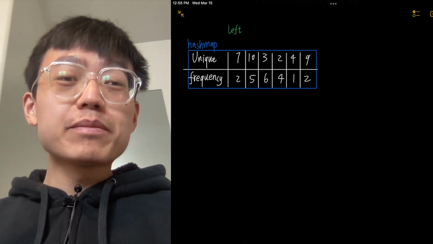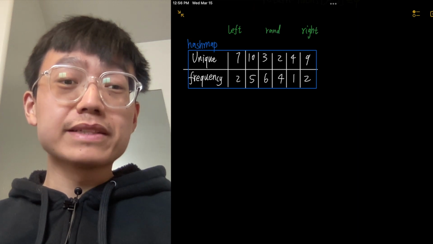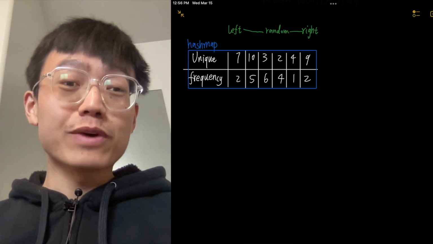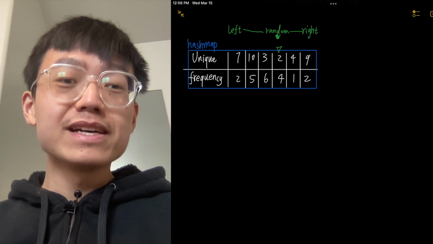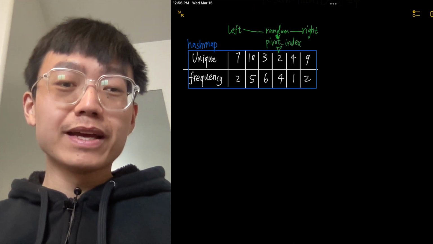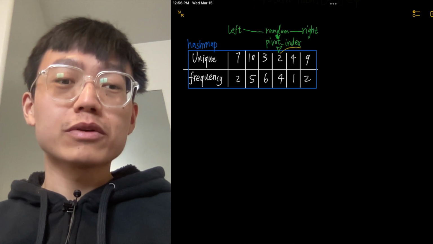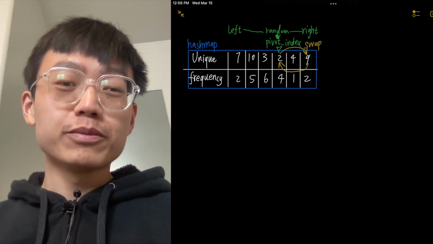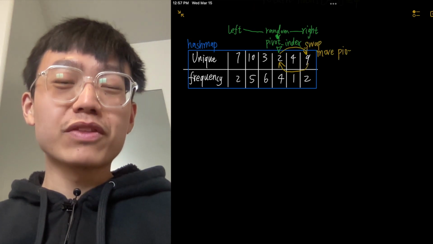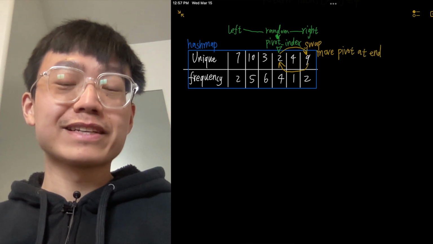So the leftmost element is 7, and the rightmost element is 9, and we have to randomly pick a pivot index. Let's say we pick 2, and then we have to swap the pivot with the rightmost element 9, so 2 becomes 9 and 9 becomes 2. This is how we move the pivot to the end.